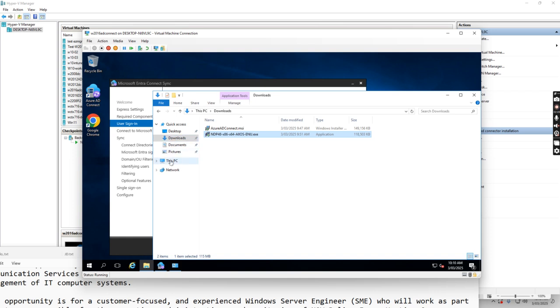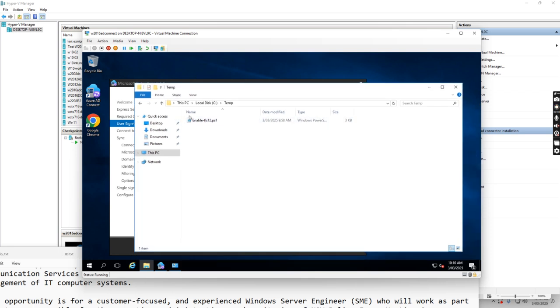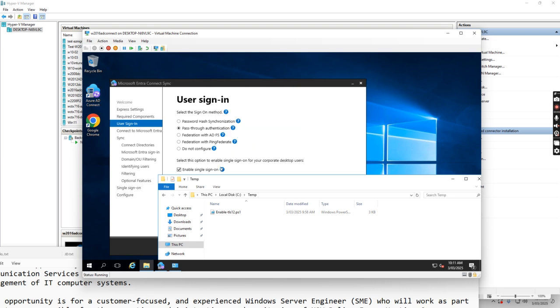The other one is we need to enable TLS 1.2, because currently Microsoft has increased the security. They need TLS 1.2 enabled. There's documentation from Microsoft to run the PowerShell script to enable TLS 1.2, and then we restart the server. I already did this too, and now I'm trying to run the installation for this Azure AD Connect.